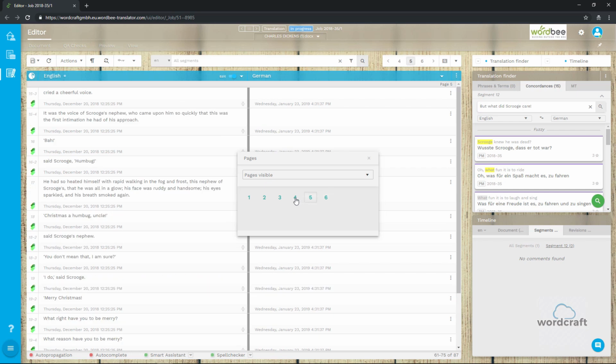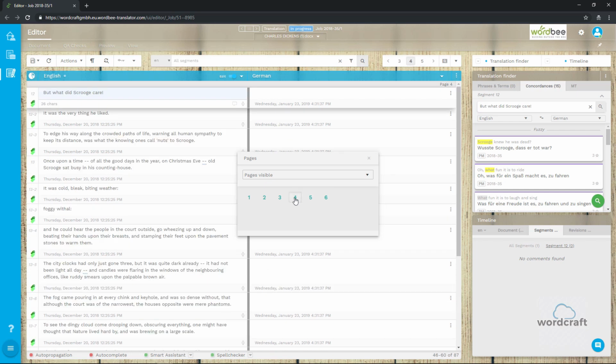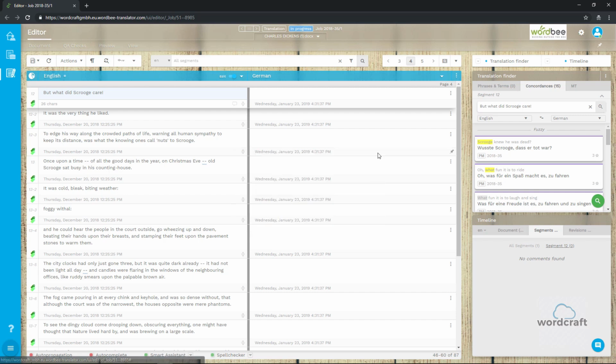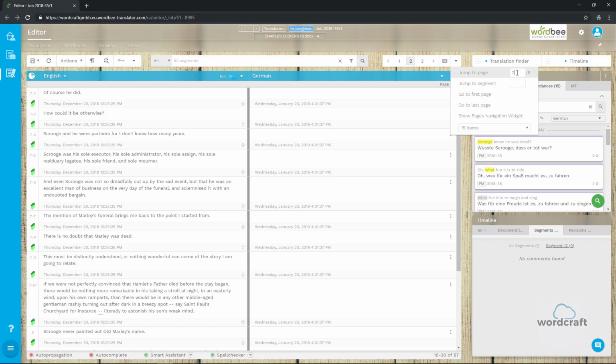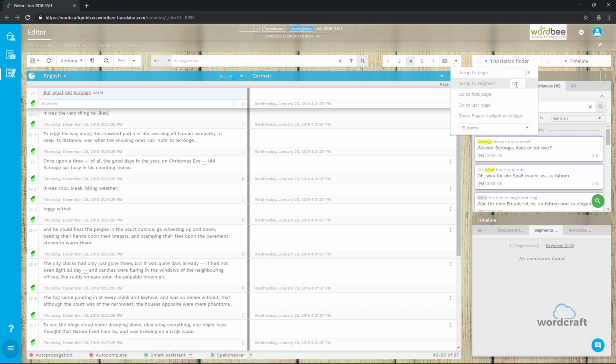The navigation bar also has a drop-down menu. This menu allows you to jump to specific pages or segments. To jump to a page or segment, simply enter the number into the input field and the system will automatically update in the background. This is useful when you return to a document and you know exactly where you left off.